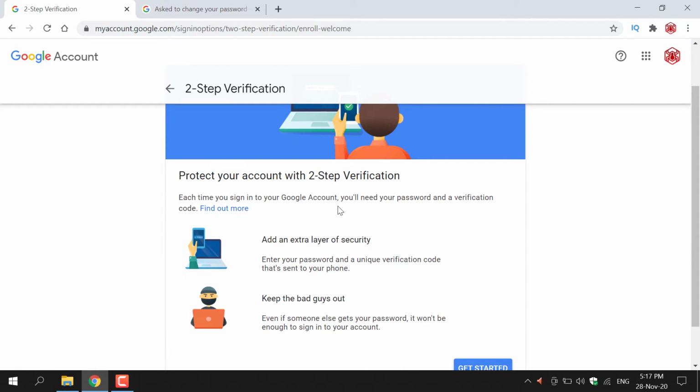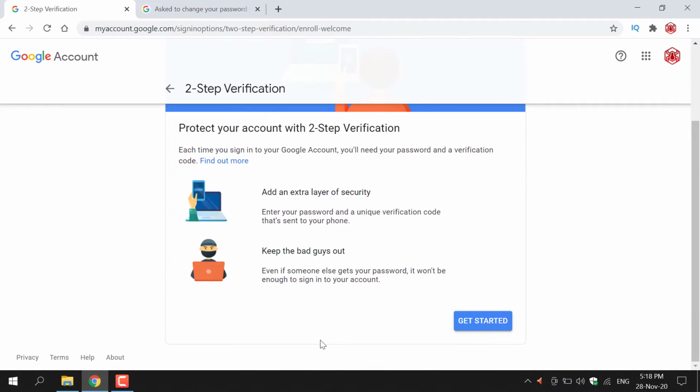So here we have a bit more details about two-step verification. It says add an extra layer of security, enter your password and a unique verification code that's sent to your phone. Keep bad guys out. Even if someone gets your password, it won't be enough to sign into your Google account. So it's quite an excellent security measure that I would recommend that you take for your Google account anyway, even if Google wasn't asking you to change your password every single time you sign in.